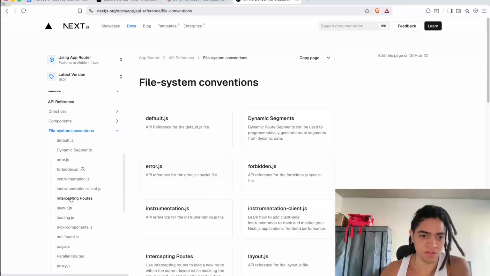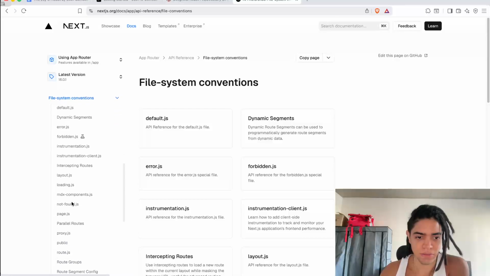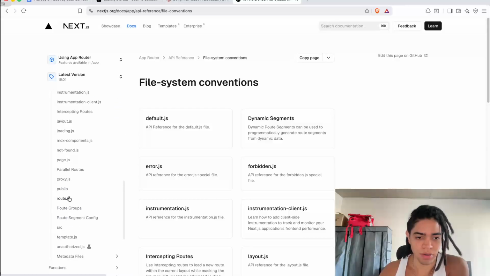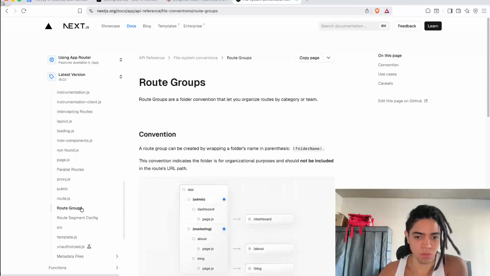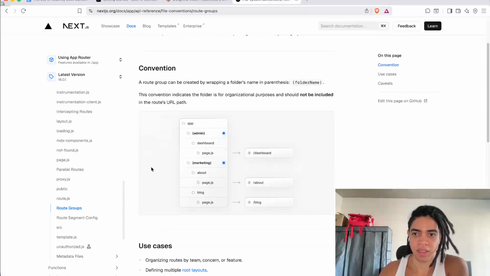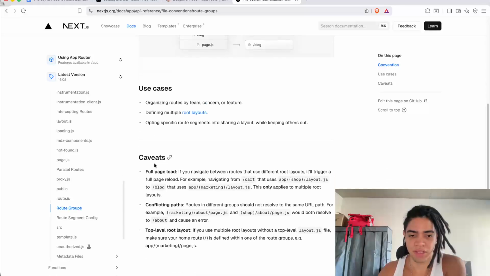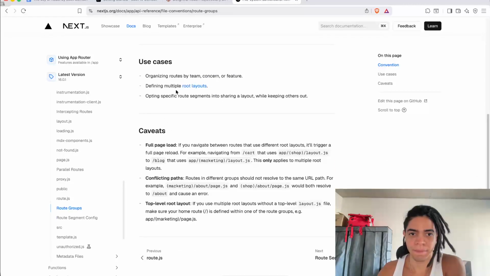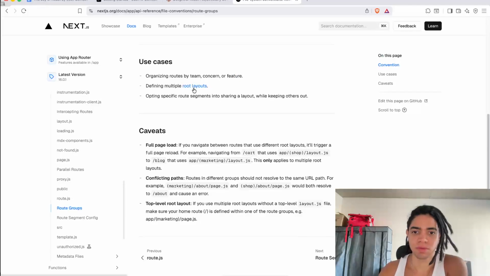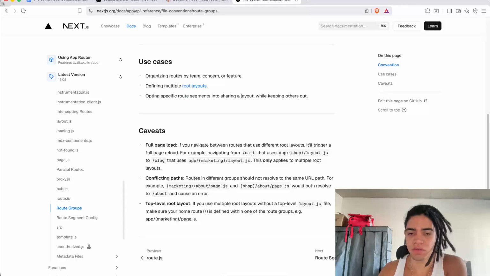Forbidden, instrumentation.js, instrumentation-client.js, but especially on route groups here. And what is the convention here? Use case: organizing routes by theme, concerns, or features, and defining multiple route layouts. Opting specific route segments into sharing a layout while keeping others out.